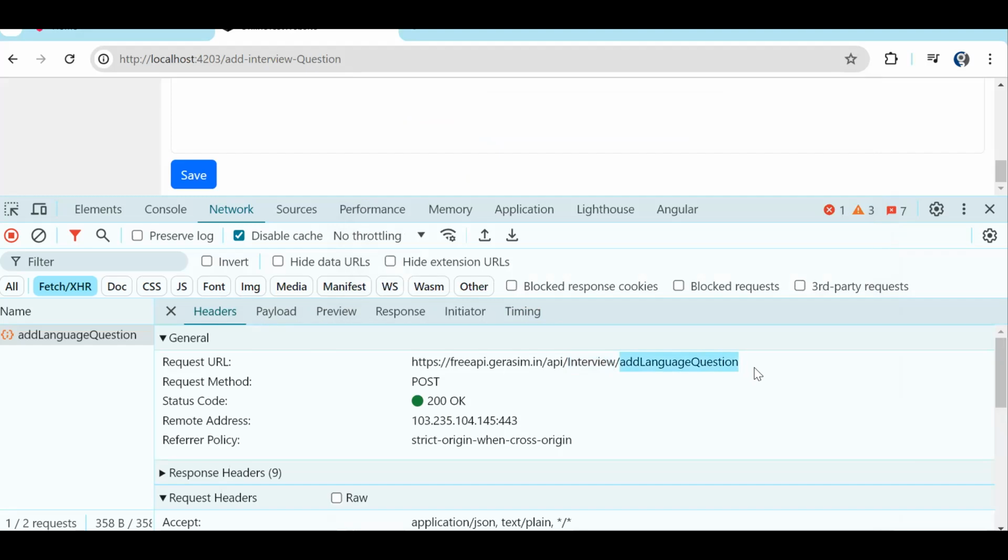So it's not like, if you are hitting the API from a different port, you might be getting the CORS error. In case of an incorrect URL also, you will end up with the CORS error.